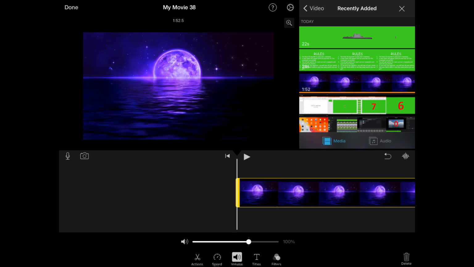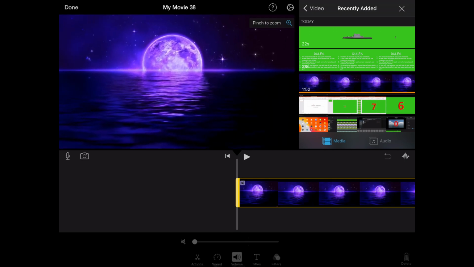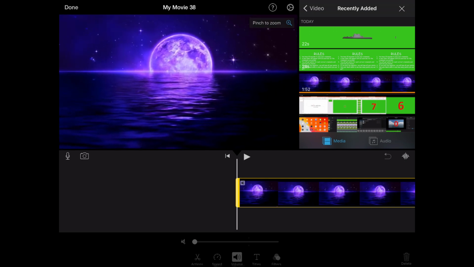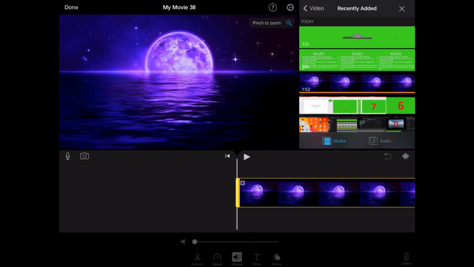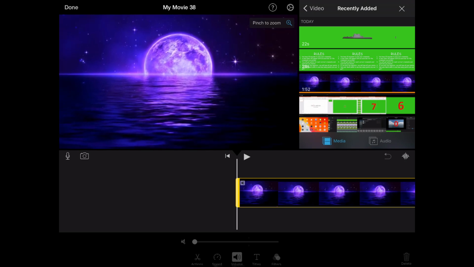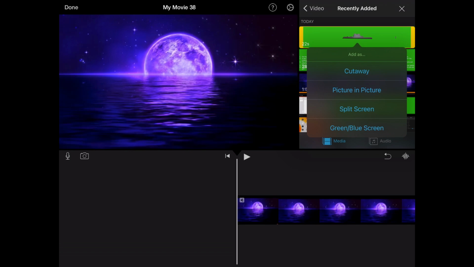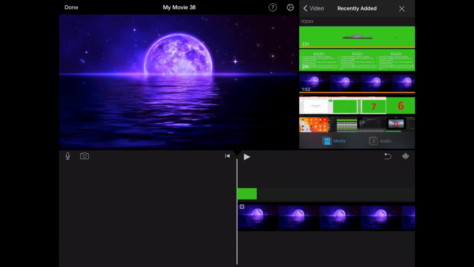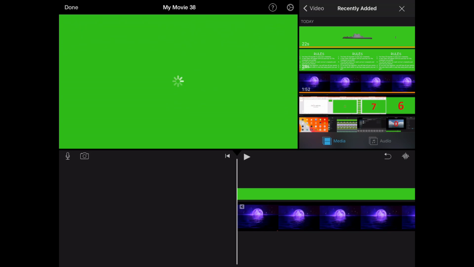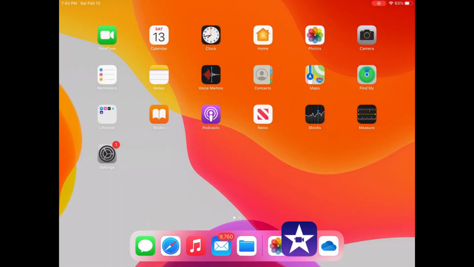And then I just import my green screen animations after I zoom in here. There we go. Now I select the first video that I want to put on top of the background. So I just put the ellipses, set it as the green screen, and it uploads just like that.